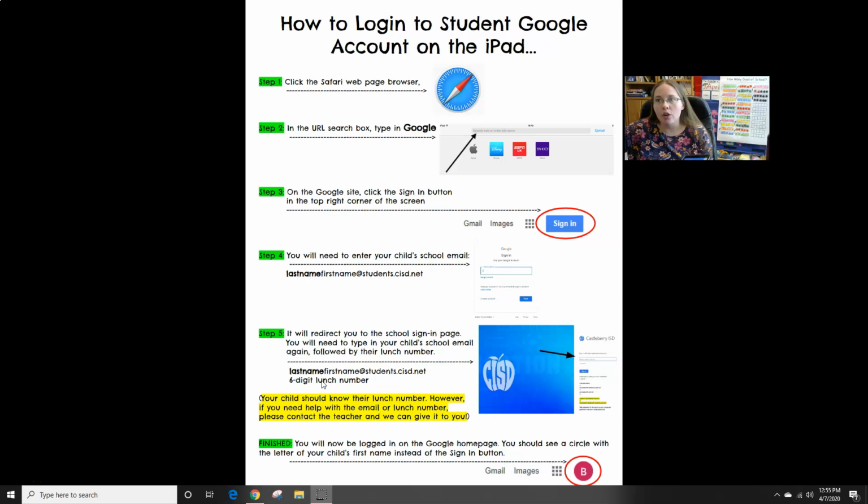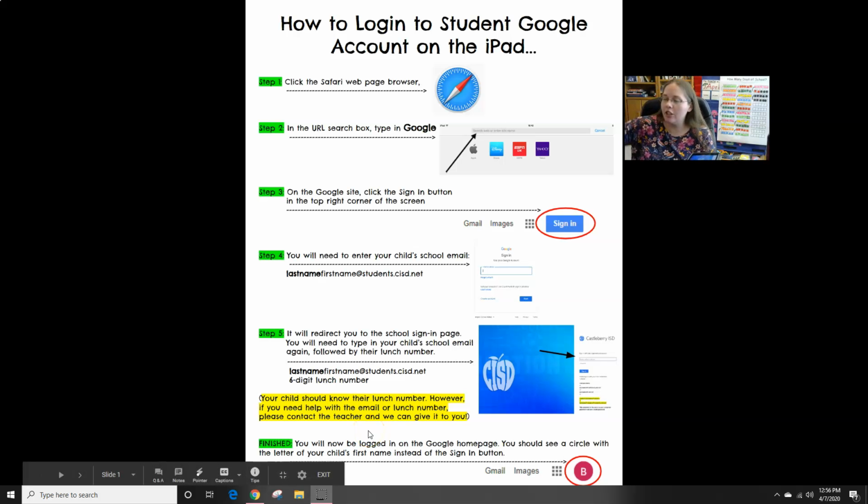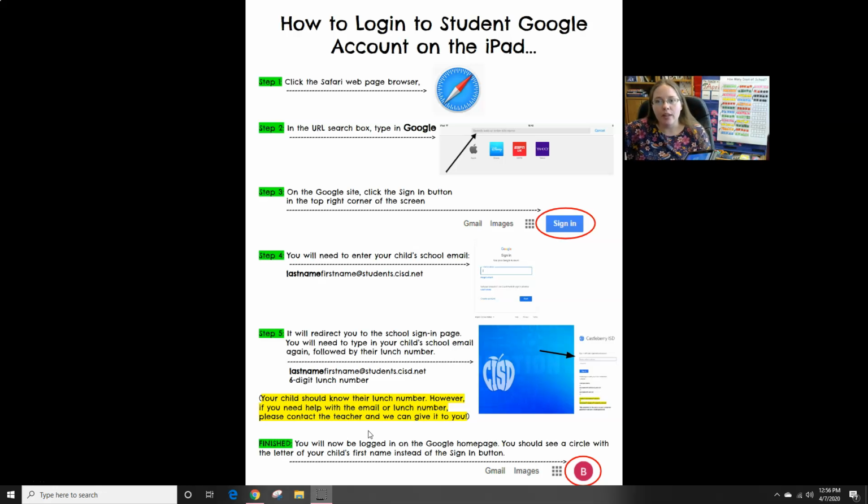And they all know their lunch number. They use it regularly at school, so they should be able to tell you what it is. But if for whatever reason you can't get the email to work or you can't get the lunch number to work, or you just don't know what it is, then you can contact the teacher. You can contact me or whoever your child's teacher is, and they will be able to give you that information.